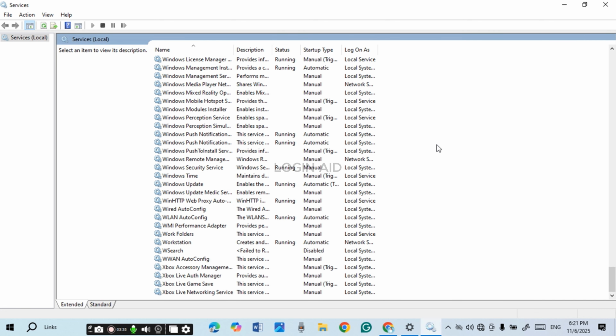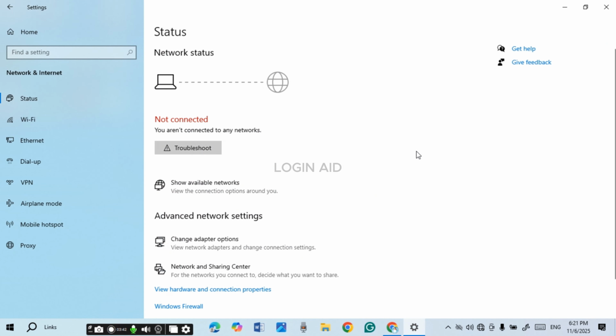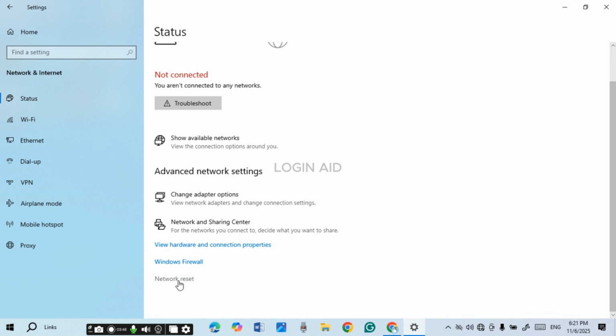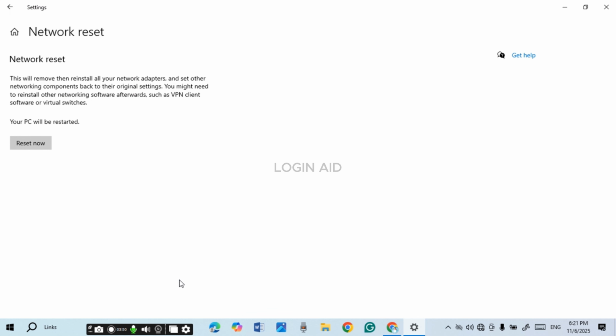But still, if your problem is not being fixed, what you can do is simply reset your network. For that, simply close the services tab. Now in the settings, simply scroll down. Now at the bottom, you'll be able to find this option for network reset. Click on it. Now you'll be led to this kind of interface. Now click on this option reset now that you can see on the screen.